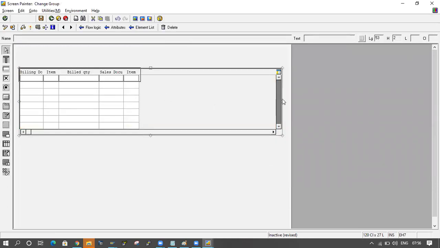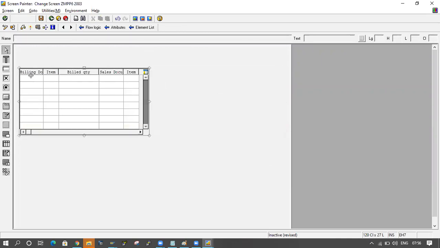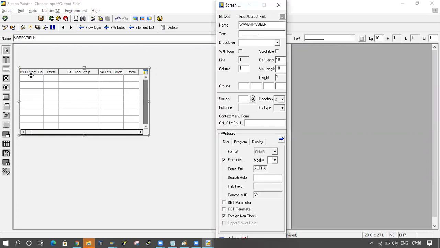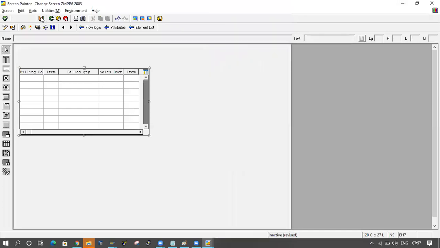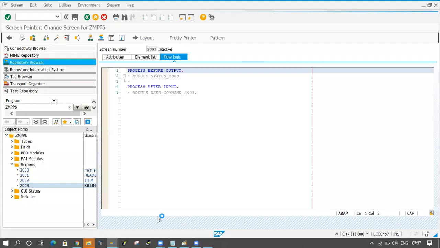So it is coming like this, and I will rename this one. Okay, I will rename it to the work area: work area VBRP underscore VBELN, and work area VBRP underscore POSNR, and work area VBRP hyphen FKIMG, and work area VBRP hyphen AUBEL, and work area VBRP hyphen AUPOS. Okay, now click on save button and click on back button. Fine, 3 tabs are there. 3 tabs I have designed here.